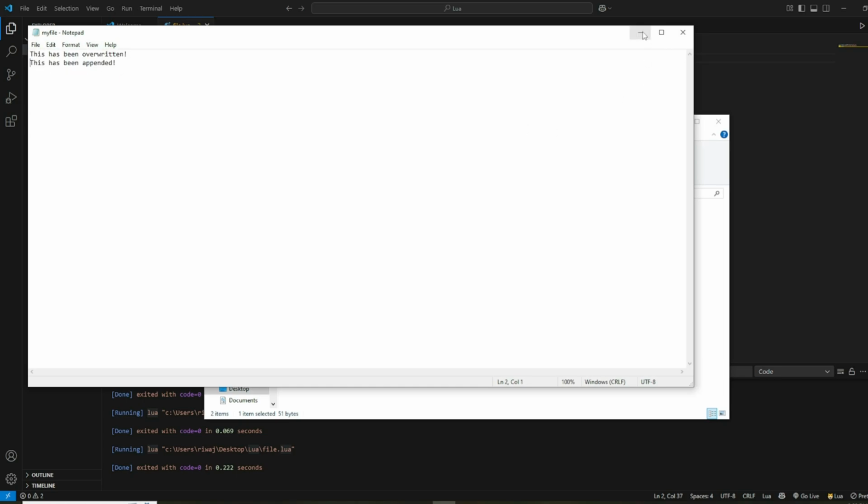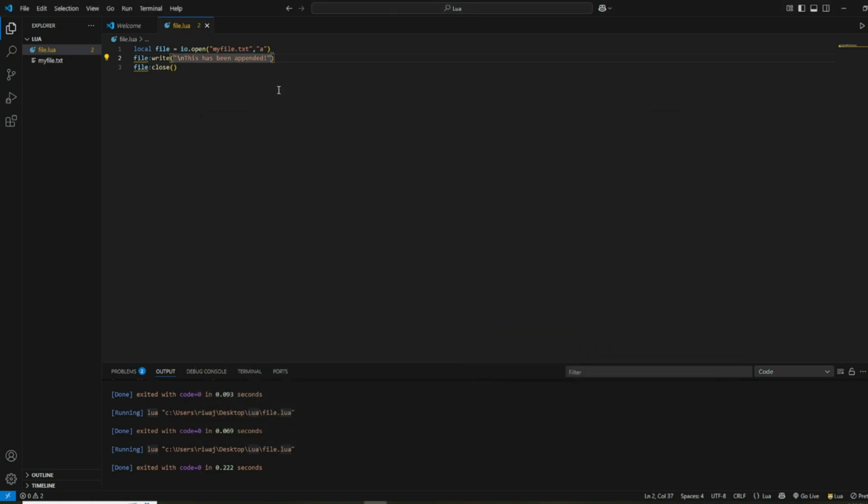I also added a line in between which is closing the file. Now closing the file is very necessary because it helps to free system resources and it ensures that data is properly saved. So if you open a file, don't forget to close it.